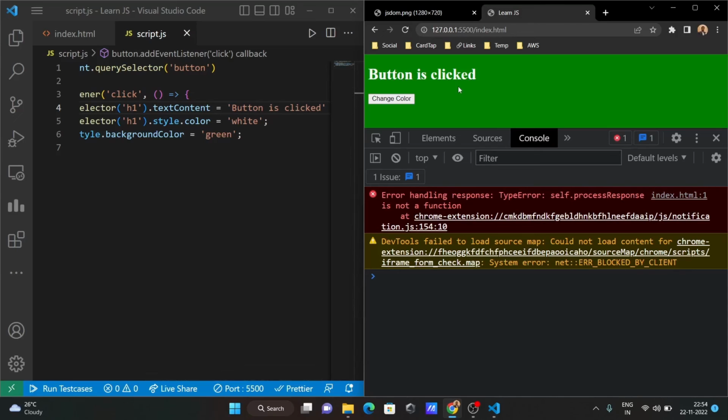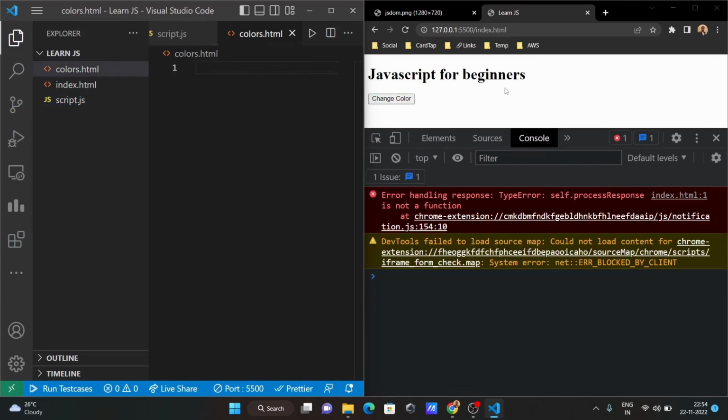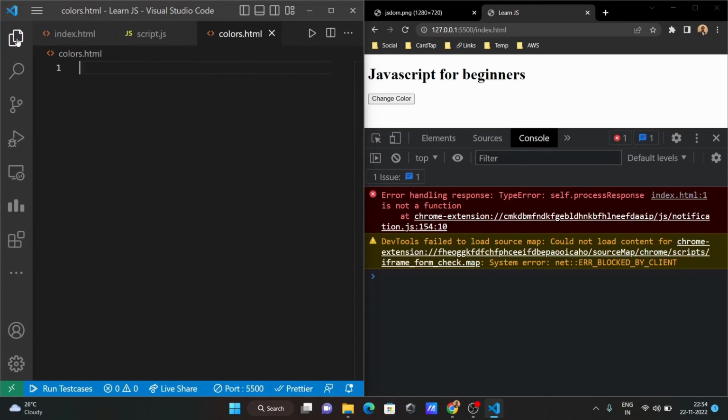So there's one example. I'll create another file here inside my file explorer, colors.html. I want to have 3 buttons for red, green, and blue. And when I click on a particular button, I want the color to change into that particular color. Let's see how to do that.